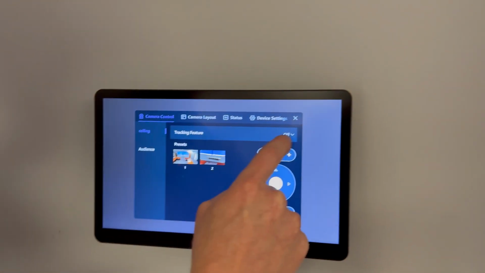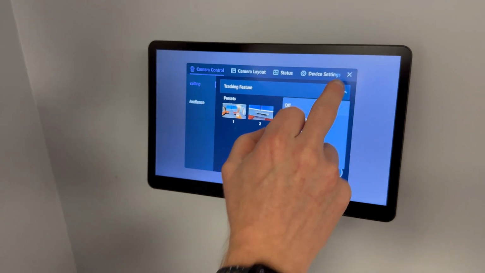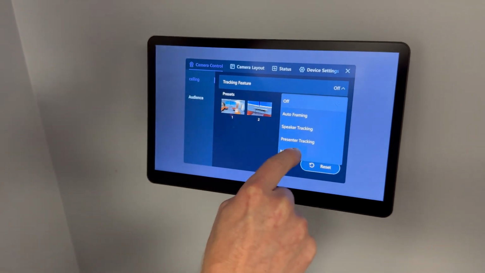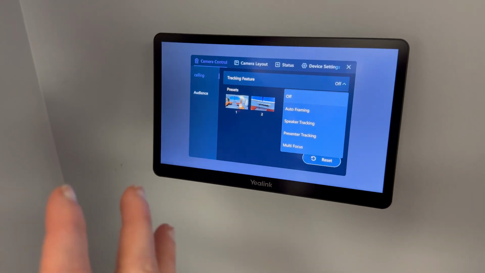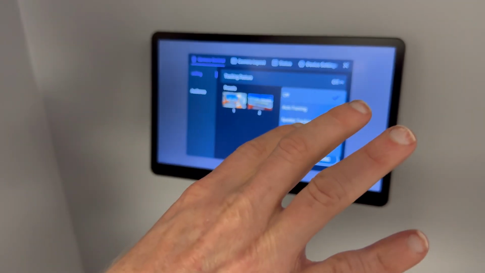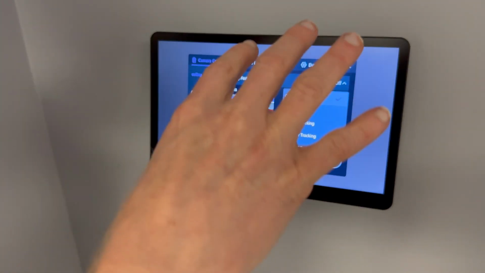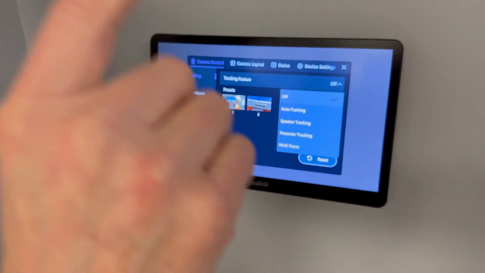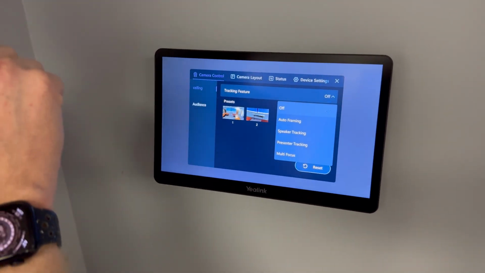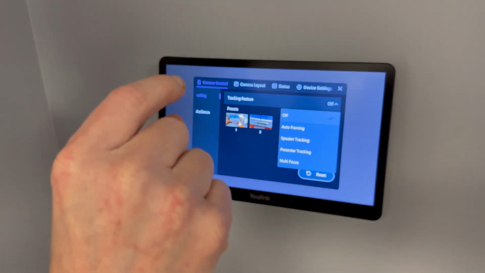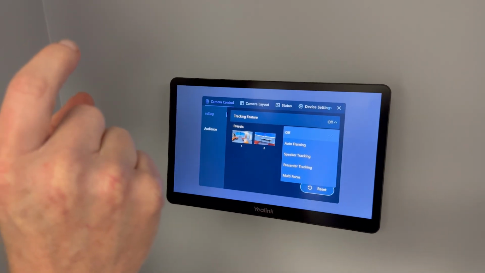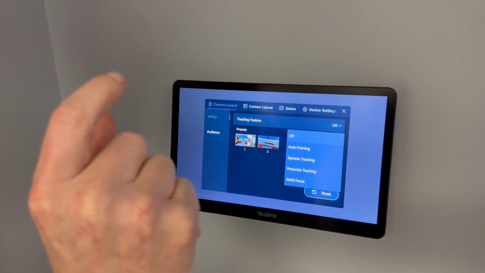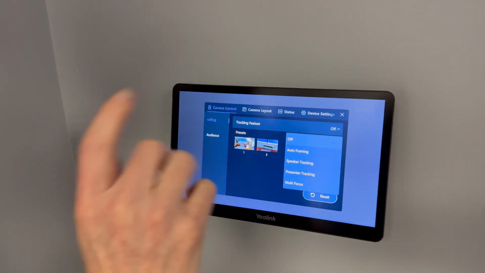This is your tracking feature. This is where you can turn on auto framing, speaker tracking. Auto framing is just going to frame, so if you've got a couple of people in this room, it will just zoom in and frame all of them. Speaker tracking, it's going to try to track the person as they talk. Depending on how many people are in the room and how many times they talk, it's not the fastest camera in the world, so if it's jumping back and forth, it may miss somebody.